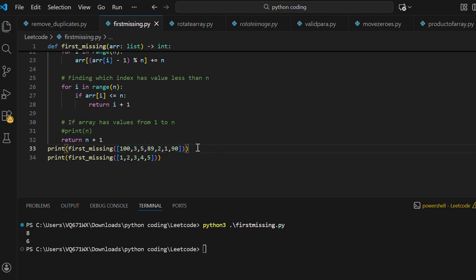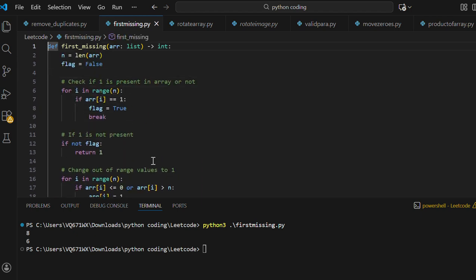First missing positive means, you can see here 1 2 3 4 5, 4 is not present, so 4 would be the answer. Here 1 2 3 4 5 is present, so 6 would be the answer. So this is the condition, but what we need to do is solve it. So what is the basic way of solving it?